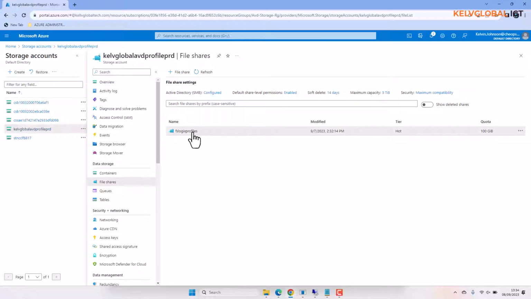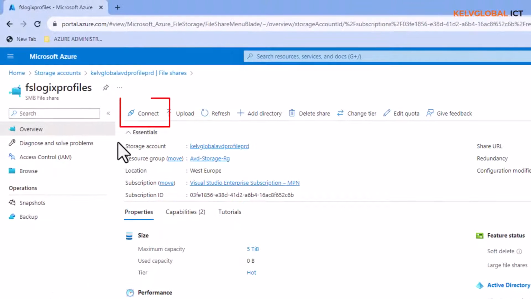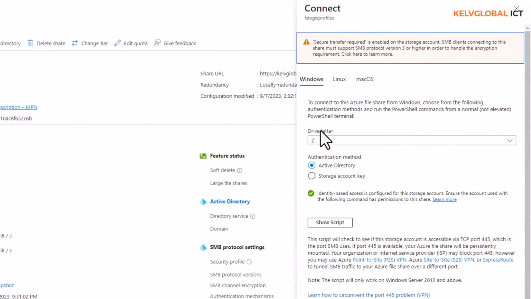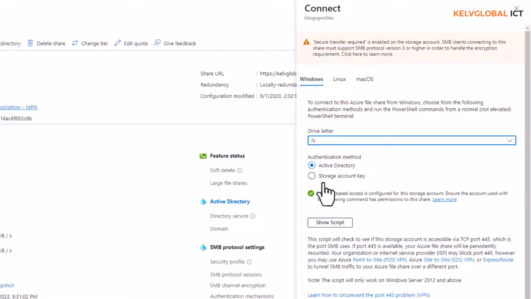So what you need to do is to click on the file share, and then you can see we have the option here called connect. So click on connect. By clicking on connect, you can see we have two options. We can actually mount the drive letter, for example, to Z or any letter of your choice. I can just choose N.